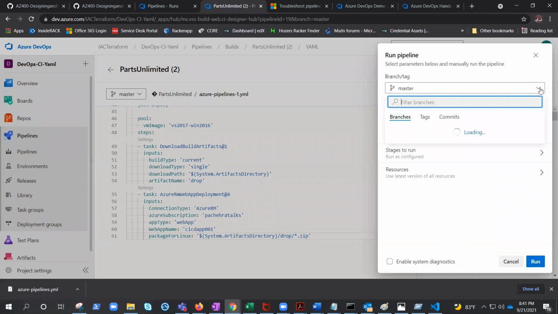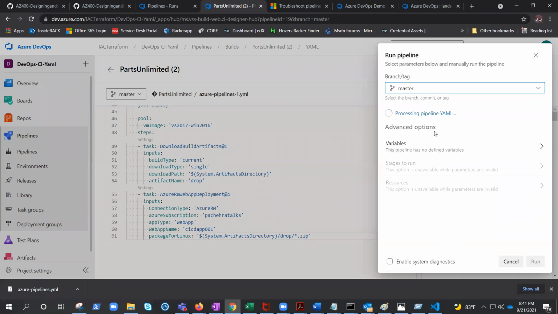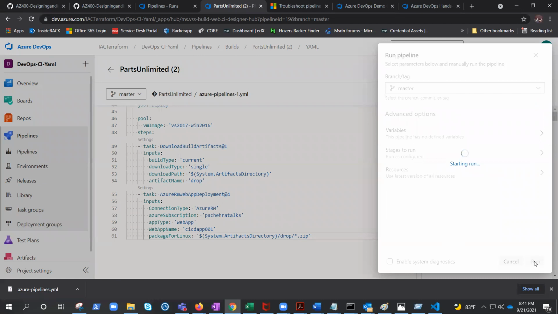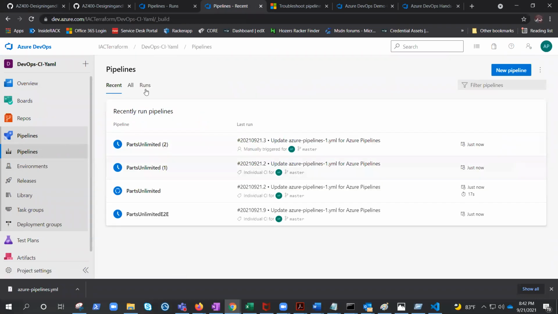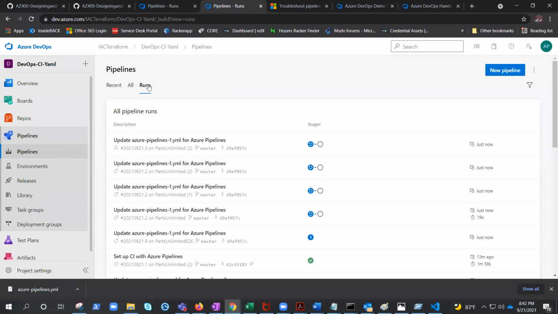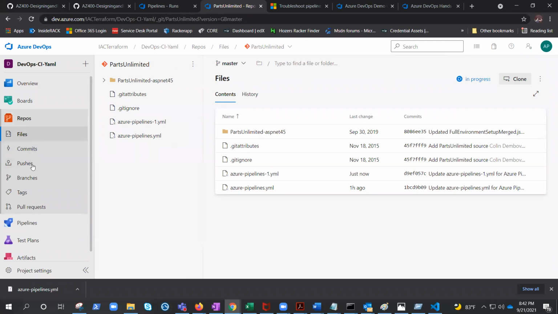Here you need to select the branch, whichever branch you're working upon. We are working upon master, so that's what we're going to do. And let's see how it performs. As you can see right here, it started showing two stages. It's because it's picking it up from the YAML code, pipeline as code. Even if you go to the pipelines right here and click on runs, under run, you can see two stages.